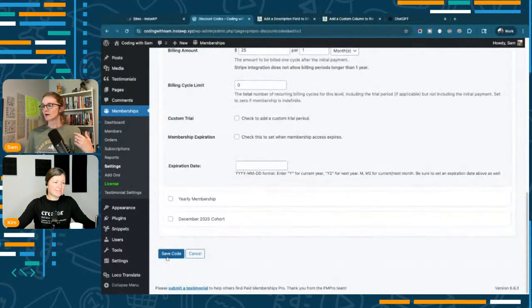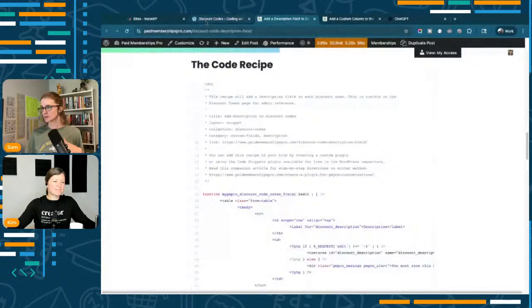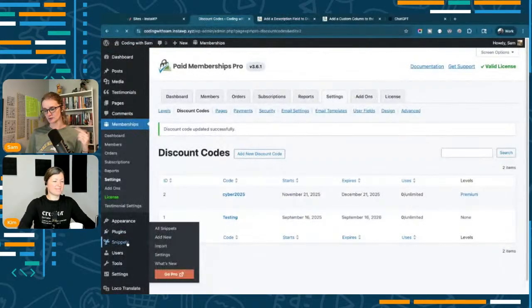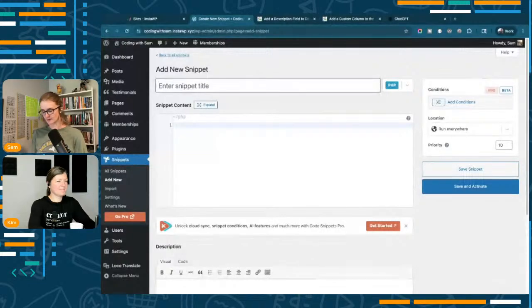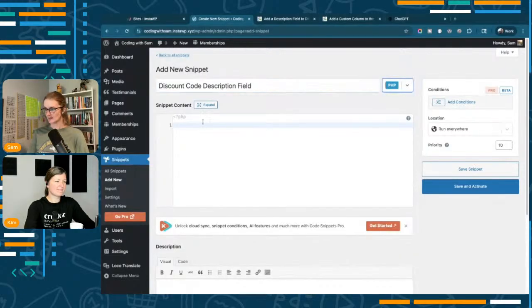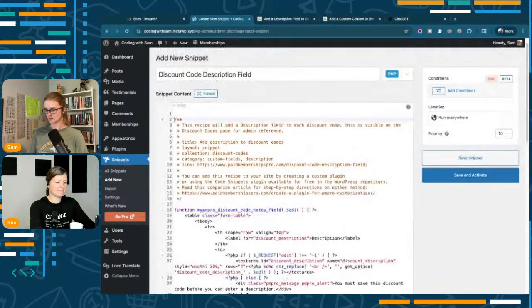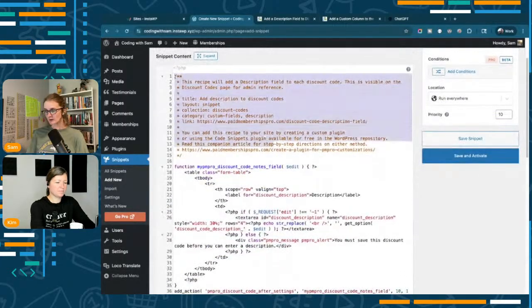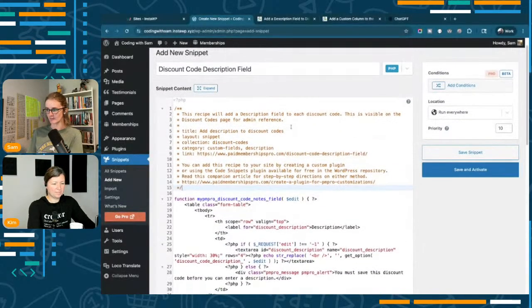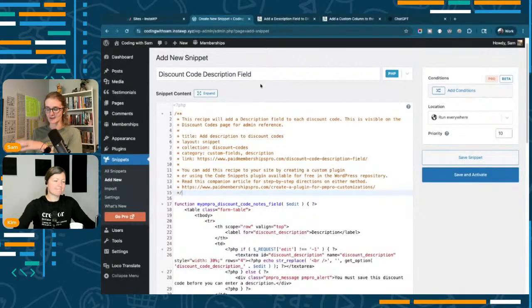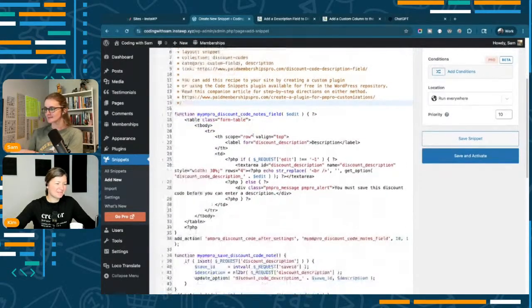So now if I copy this code and I go to the snippets plugin by Code Snippets Pro, email affiliation, we just love their plugin. Do discount code description field. And then I will paste in the code. You don't have to keep all this brown text, but I say it every time. It's a nice way to find the information. Going back again, it tells you exactly what it does if your name of it does not make sense or you forget what it does.